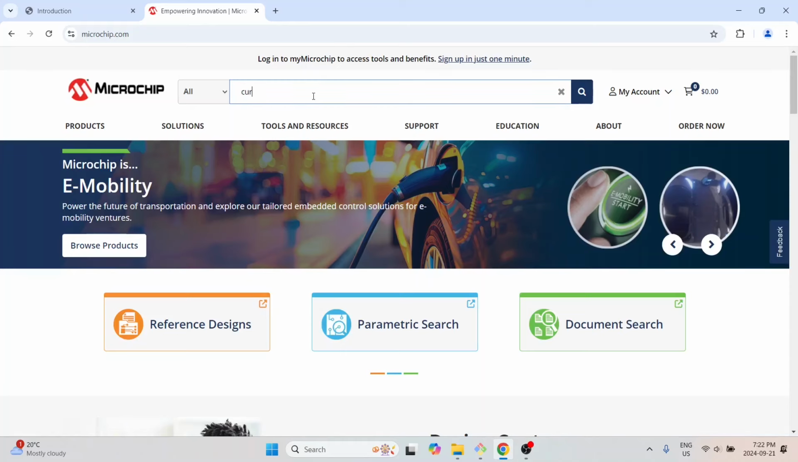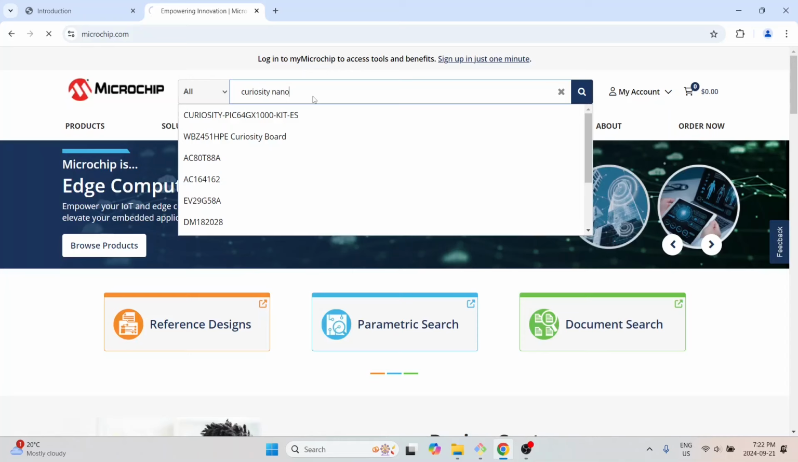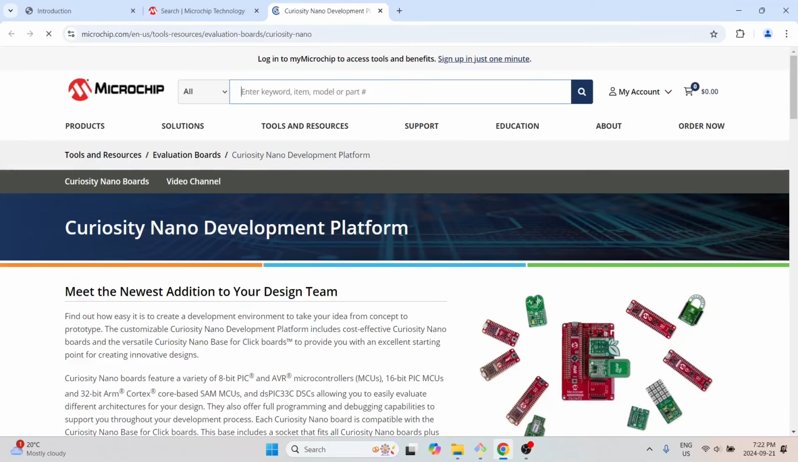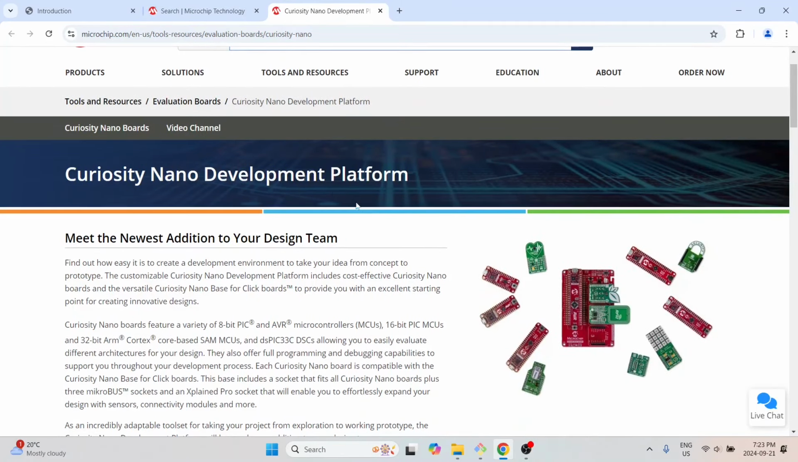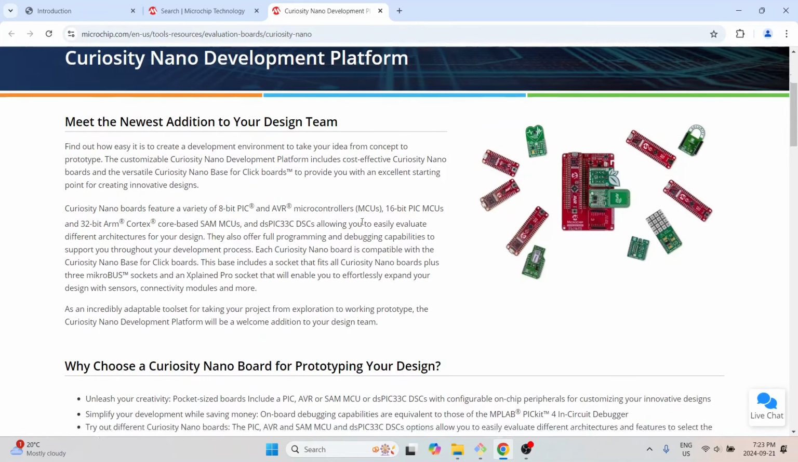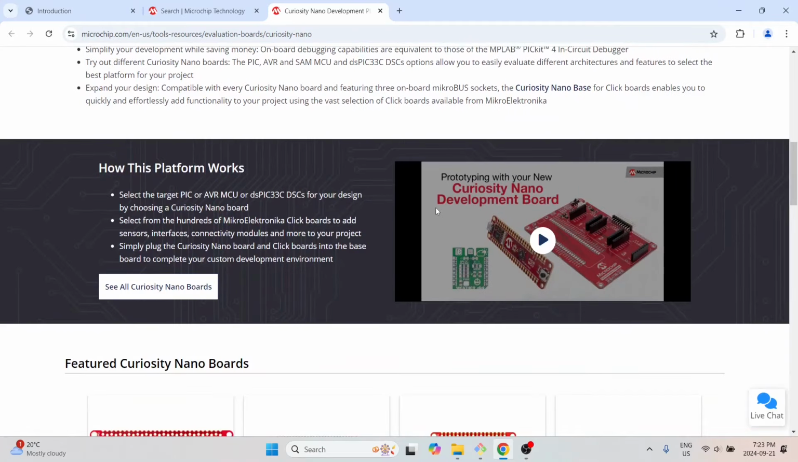But what I am going to do here is look for the Curiosity Nano evaluation board. So I'm just going to type Curiosity Nano, and this is what we get. The first link, I'm just going to click on it. It takes us to the Curiosity Nano development platform. As I said, the Curiosity Nano development kit is only a carrier for microcontrollers. You can have a number of different microcontrollers on the Curiosity Nano evaluation kit, and I would say go through this website and check out all that they offer.